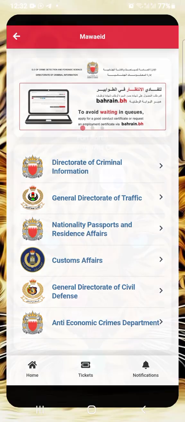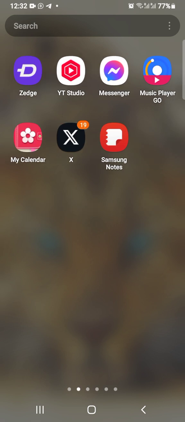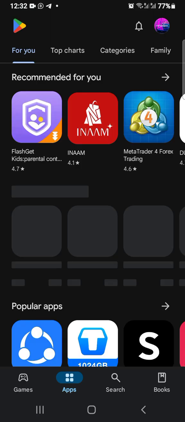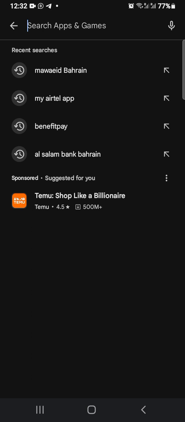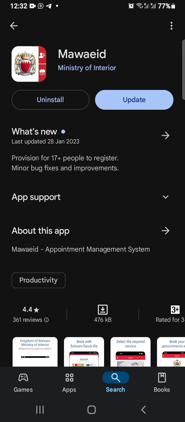So what you do, you have to head direct to your Play Store. I've already downloaded the app. So you go to your Play Store. After going to the Play Store, search for Mawid. So this is how it looks like. You can either type Mawid Bahrain. So download that app. You have to be knowing your CPR details, that is the national identification card for Bahrain.